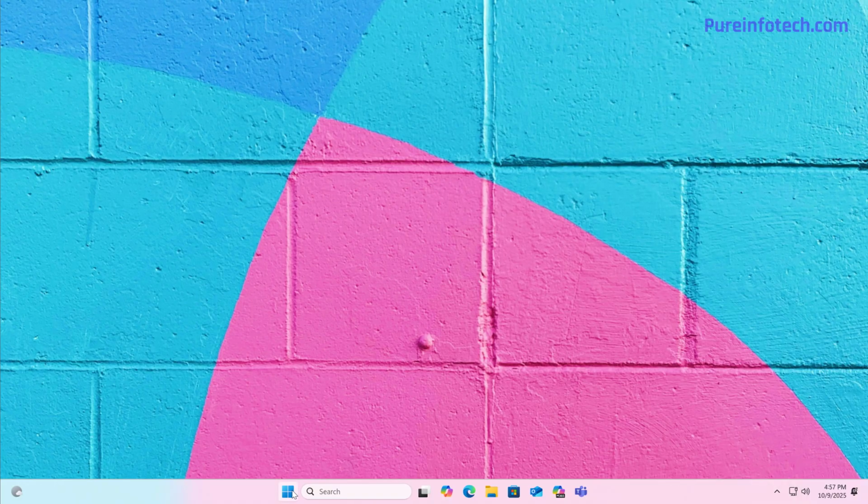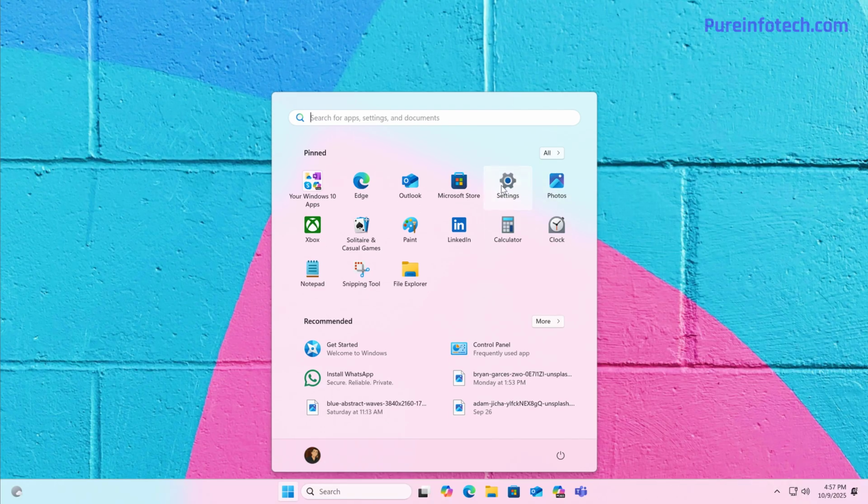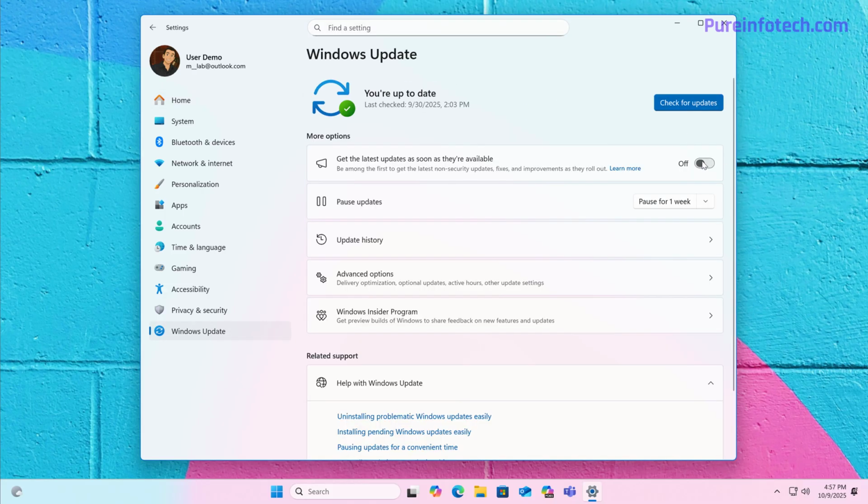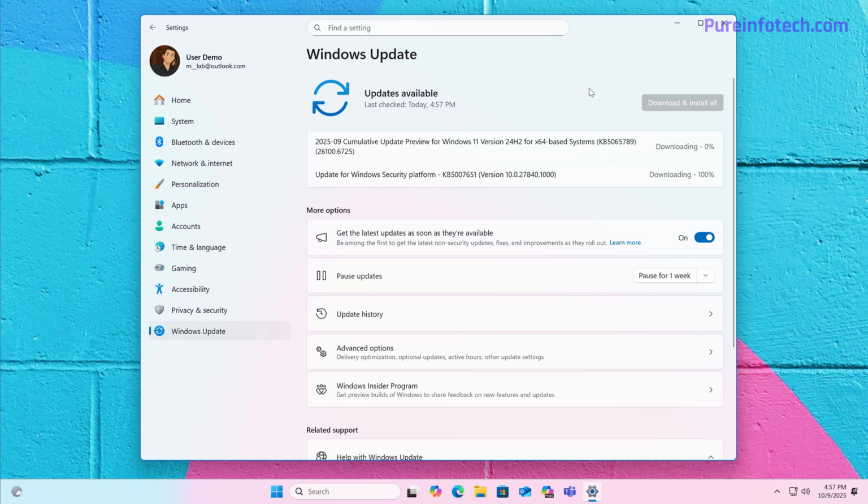And one thing that you want to do is to go to the Settings app, then go to Windows Update. Now, this is not required, but you can turn this on to get the most up-to-date packages as soon as they become available. And then click the Check for Updates button and download any available updates.